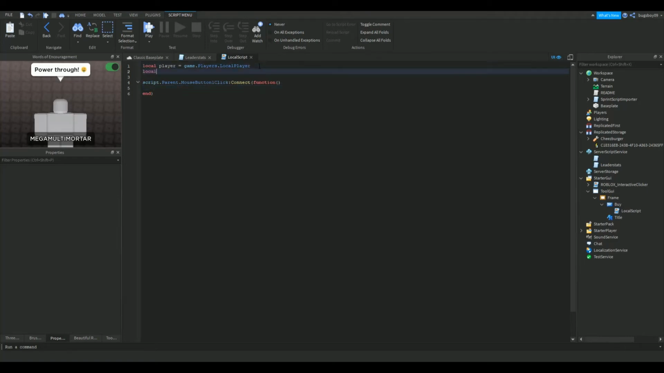So you do local again, tool, or name it whatever you want. I'm going to call it burger. It's creating a variable for the burger. So whenever this is called, it knows that it's talking about the burger.